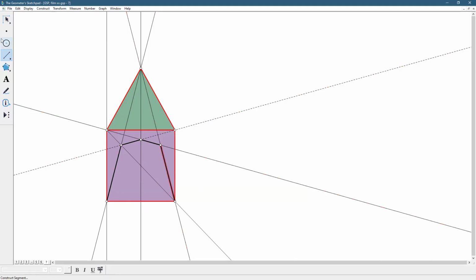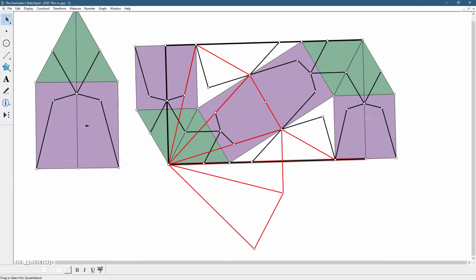Okay, so we are absolutely fine. But look, this is again what I was just showing you. From this point, draw 2 lines like this. This line is parallel to this edge and this line is parallel to this edge.